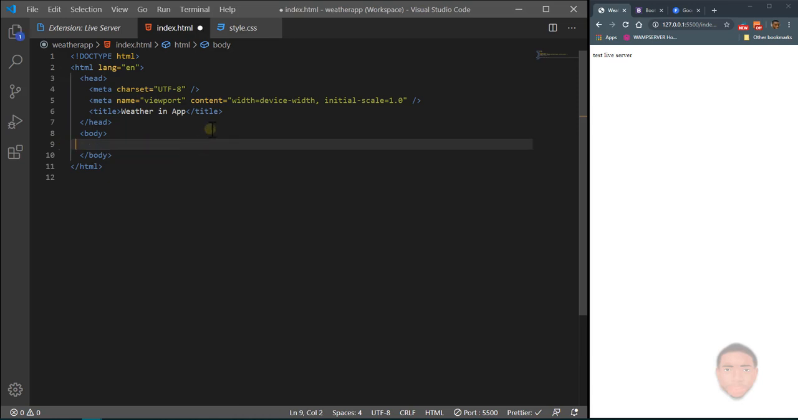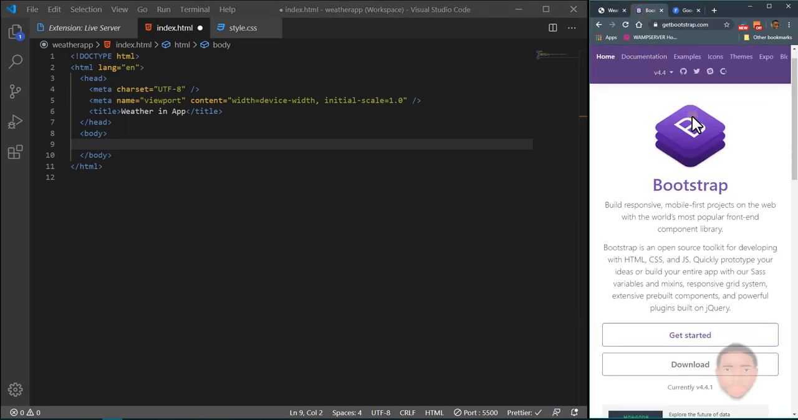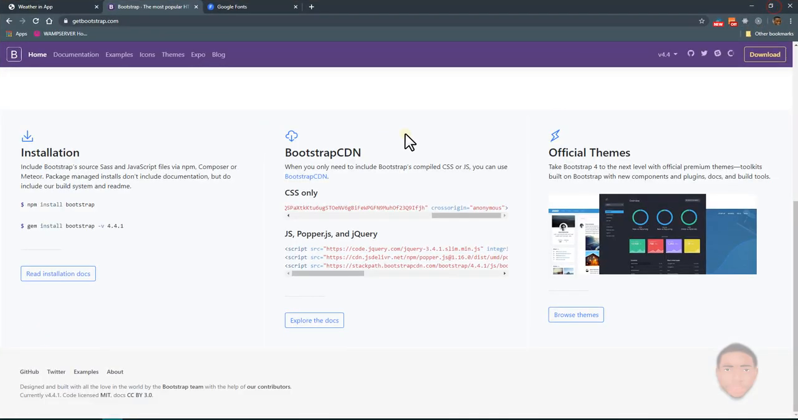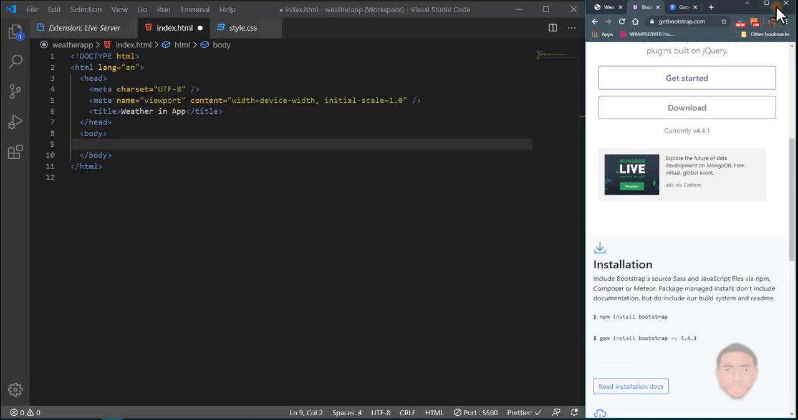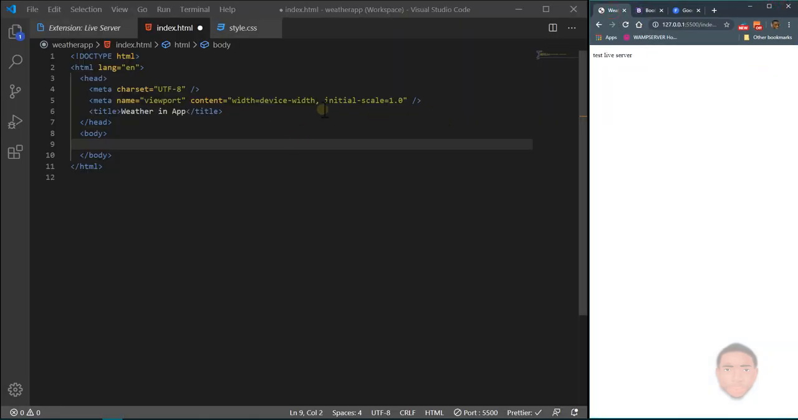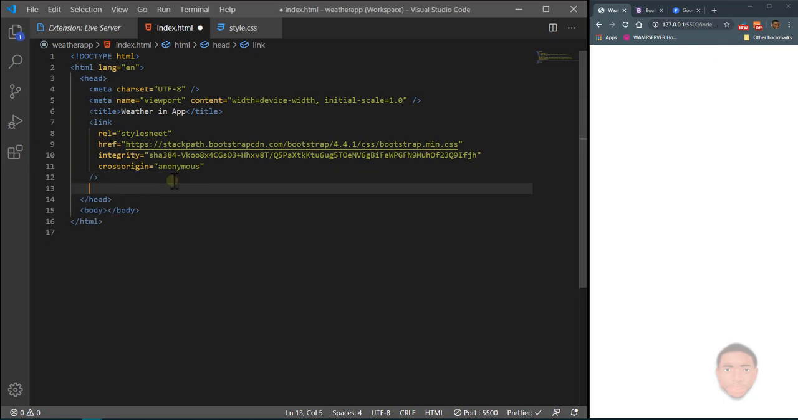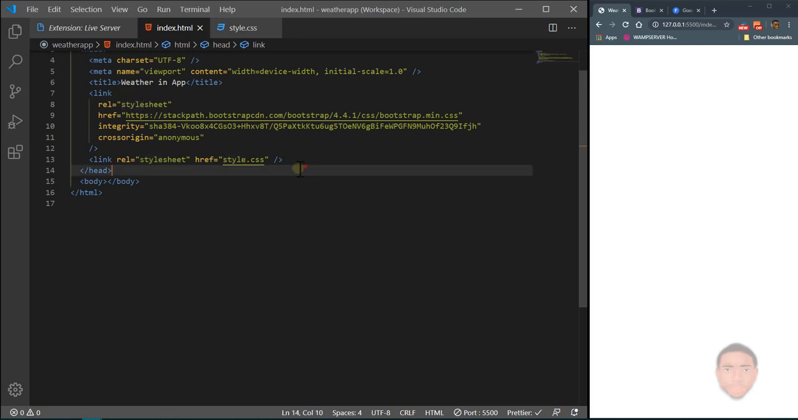So what I'm going to do is I'm going to import my Bootstrap. So I'll go to the Bootstrap website, and okay, let's open this big enough. So I just want to copy the CSS link. That's what I'm going to use. I'll copy that, and I'll paste it in my head section. Okay, we have that there. I'll also link my own CSS.